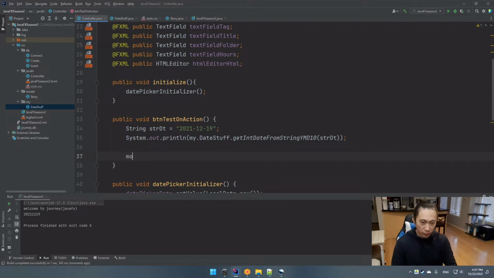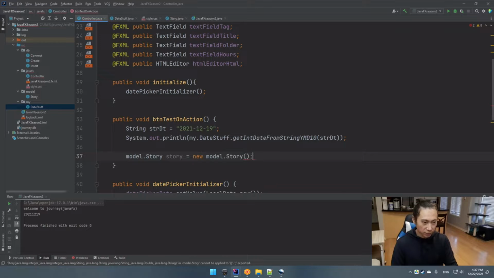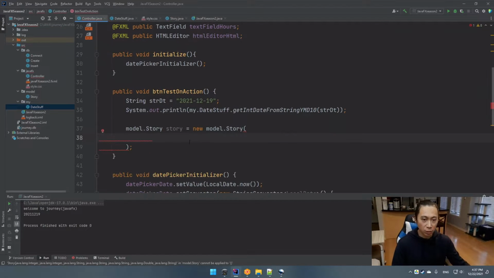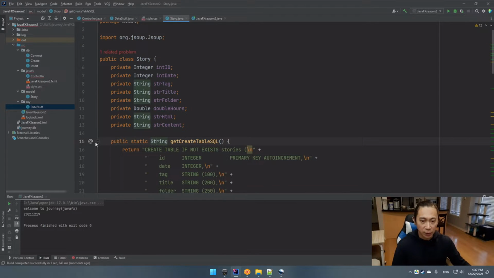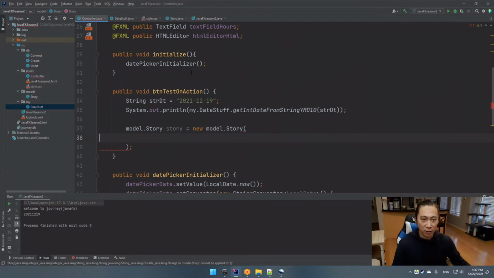On the next line, we're gonna say model dot story. Story equals to new model dot story. The constructor. Okay, so I made a mistake before. Remember, I removed the integer ID from the constructor for some reason. I don't even know. So I put it back. All right, this part is just a slight touch up.